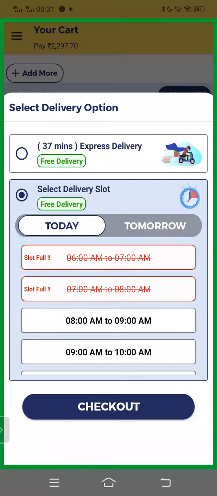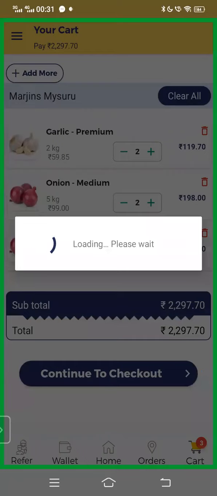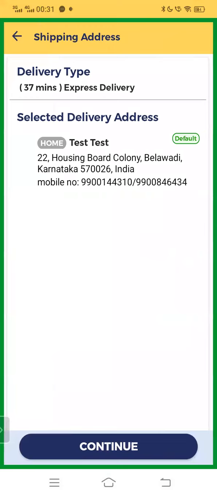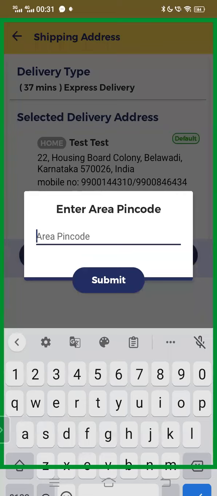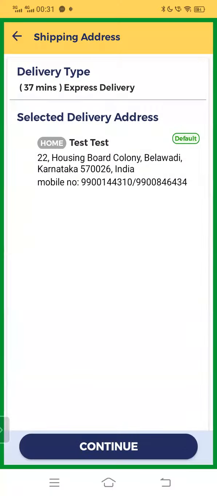Either I can choose the express delivery, which is available 24/7, or the slotted delivery. All right. So let's say today I need the delivery between 8 to 9 a.m. or I need the delivery in the next 37 minutes. That's the distance from the warehouse to deliver. Right. So in 37 minutes, I'm going to get my delivery. So let me just validate my PIN code.